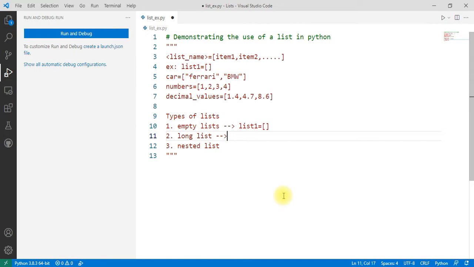Whenever I say a long list, if I write list1 equals 1, 2, 3, 4, 5, 6, 9, 10, 11, 12, 13, 14, 15, 16, 17, in this case we can say that this is a long list. Whenever the number of elements reaches certain numbers, more than 4, 5, 6 or 10, we can call them long lists.